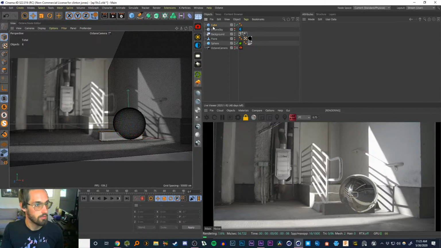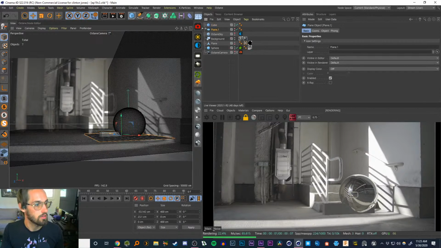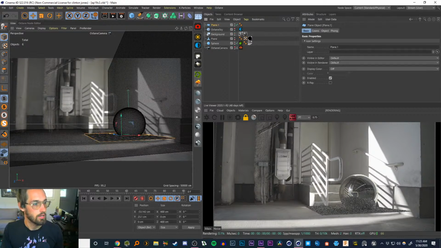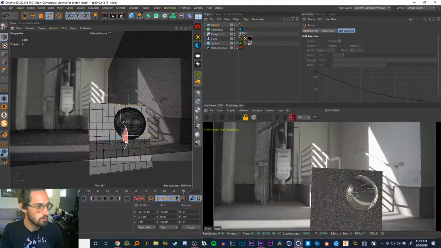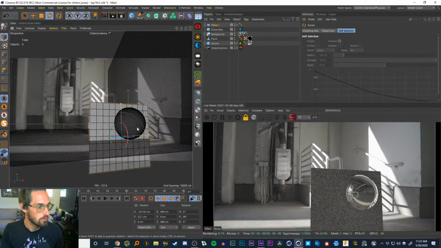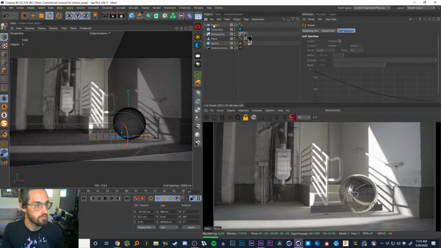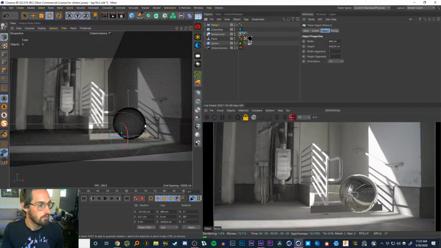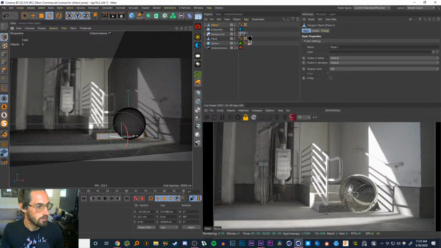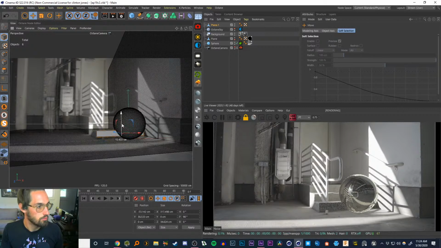In fact, I'm going to take the cube, hold Control, and just make it a plane. And we'll rotate the plane 90 degrees. And I'll set the width and height segments to 0 or 1. I'll hit C to make it editable, and I'll just start moving pixels around. Not pixels, points and edges and stuff.